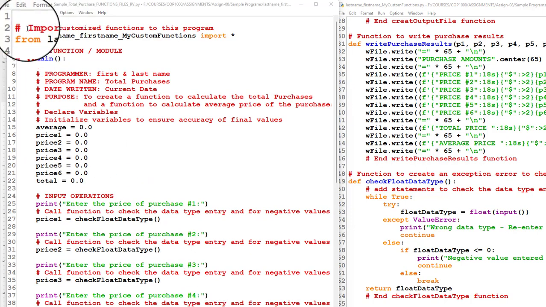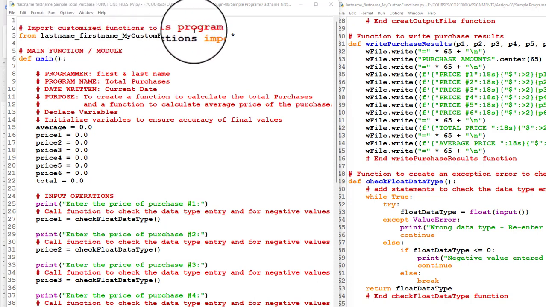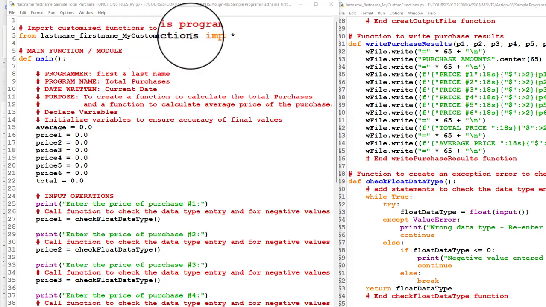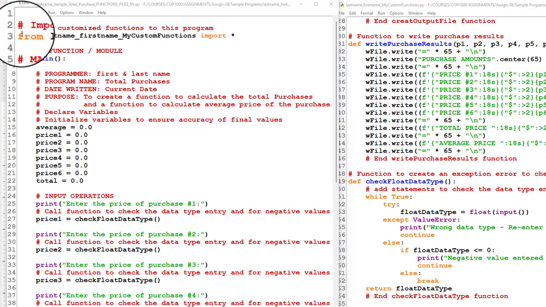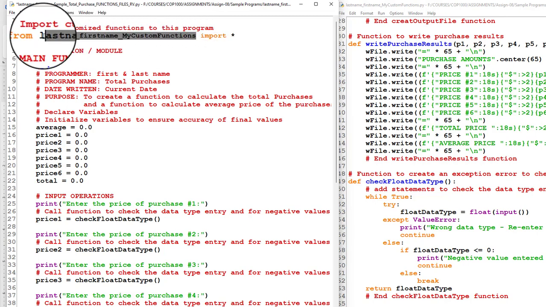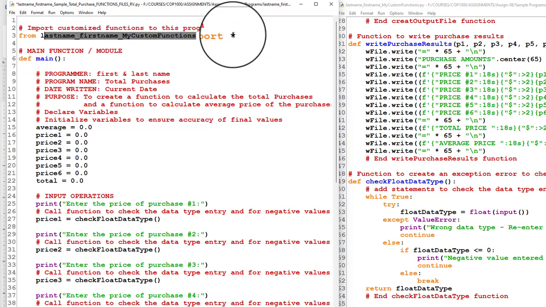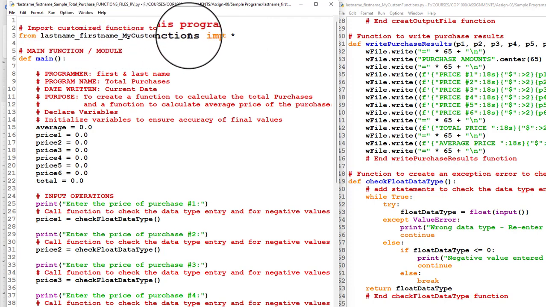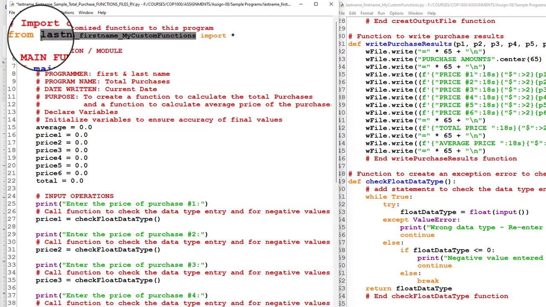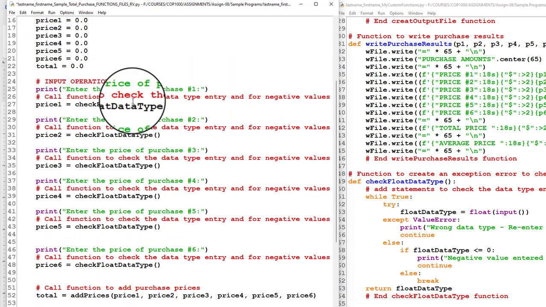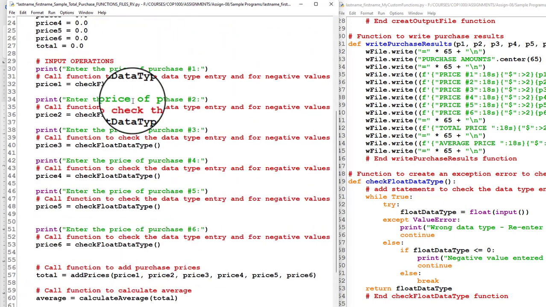So what we're going to do is import the customized functions to this program: from last name underscore first name underscore my custom functions import star. What this does is allows us to import all the functions that are associated in here that we will be using. And that's what the star means, anything. Furthermore, if we do it in this manner, we do not have to specify the function name and associate it with the actual function. So this is an easier way to go about that. Okay, let's see if this works.